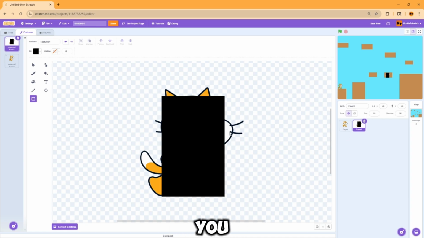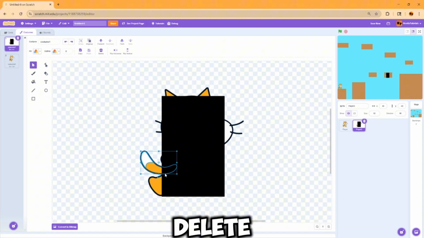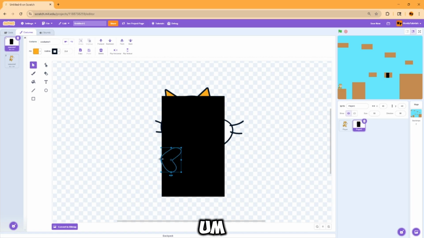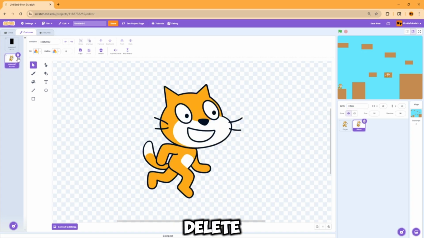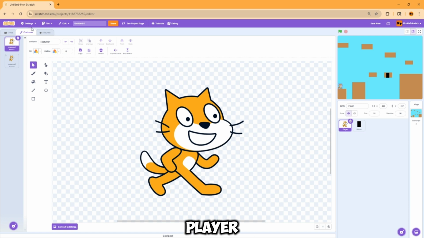And then you want to delete the rest of the cat. So if you just go ahead and click this, and then just delete the rest of the cat parts, well, the ones that are visible at least. And now we have this, and we're gonna call this the hitbox. Now we can delete this and go to our player and click code.